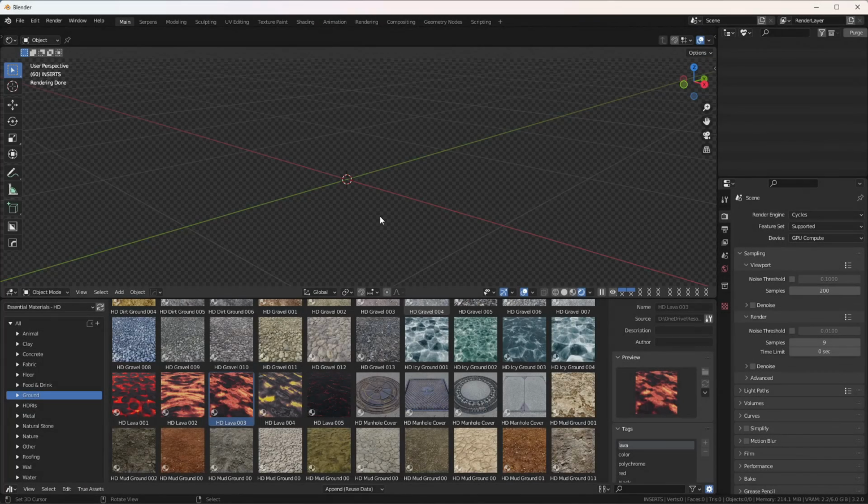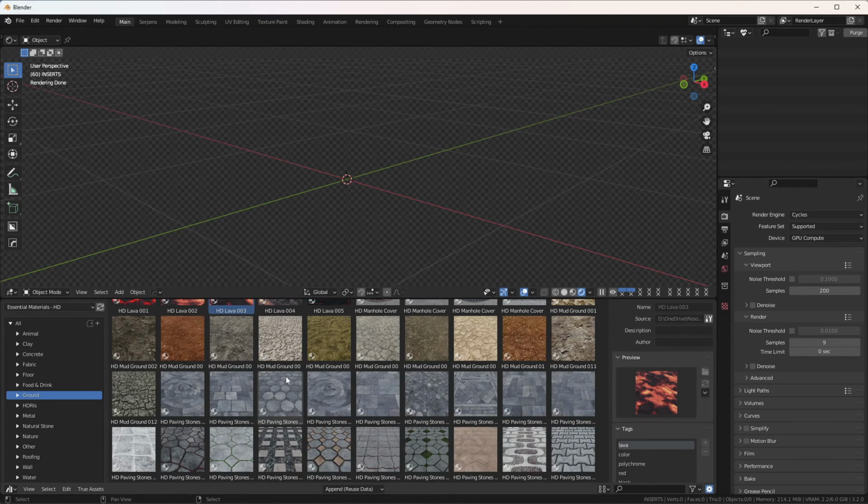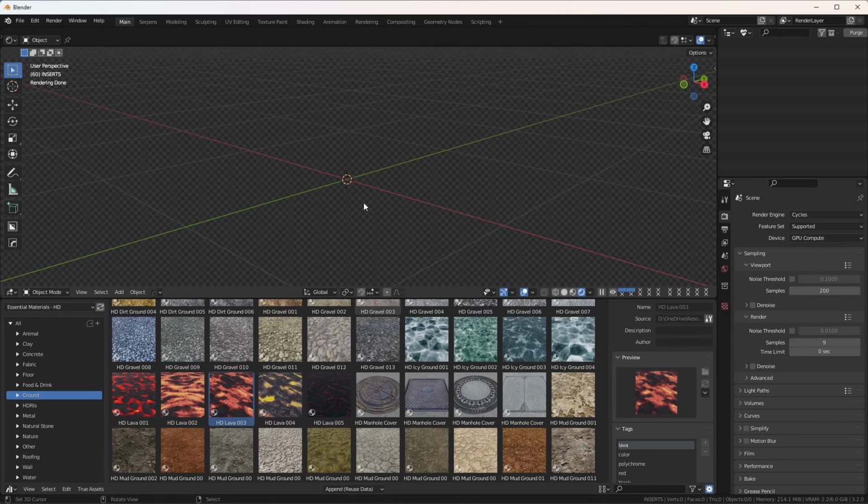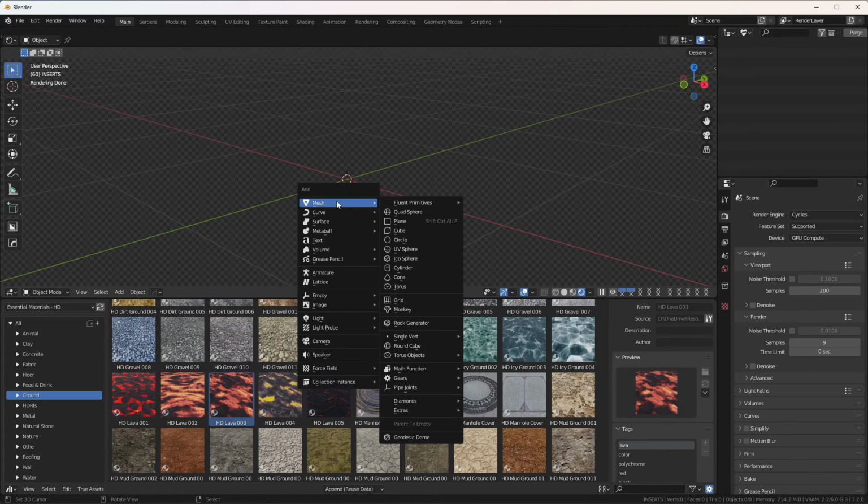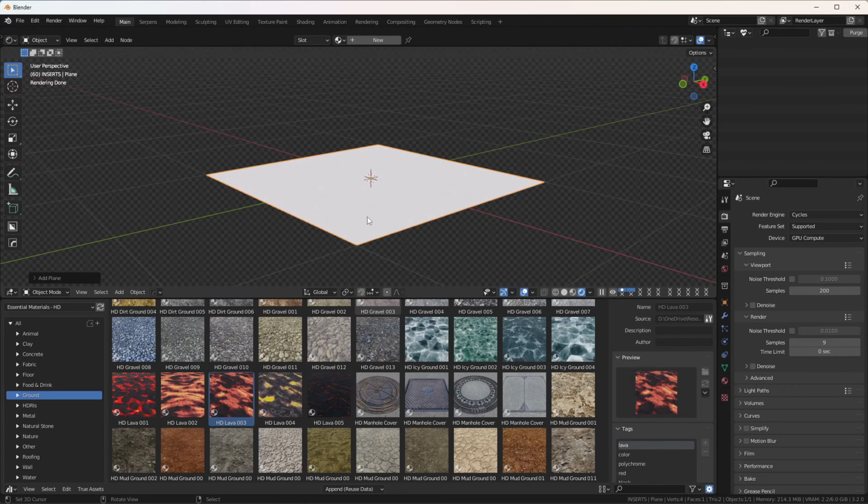This is a brief tutorial on how to set up displacement settings for the materials in the Essential Materials and HDRI pack for Blender. It's relatively easy to do this. What you're going to want to do is add a new mesh, and to bring up this menu you'll hit Shift A and you choose Mesh and Plane.